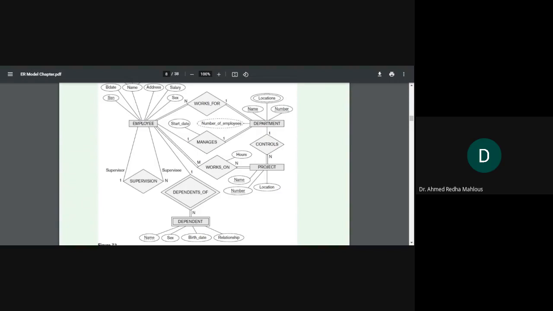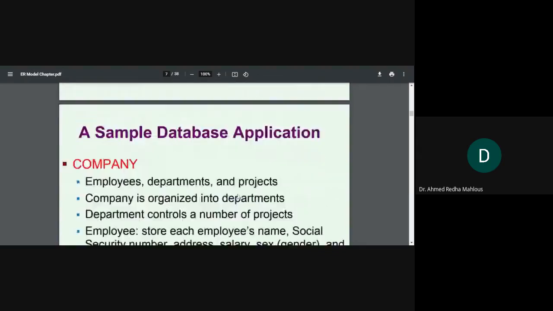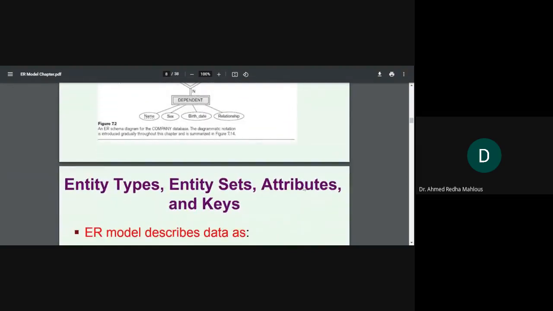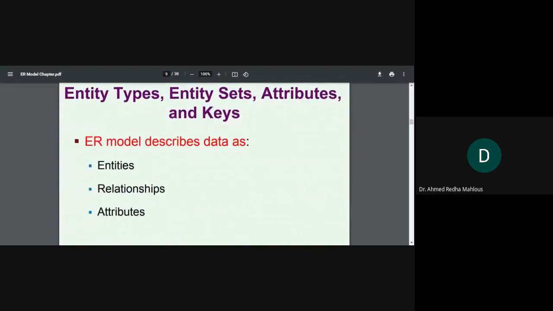So you will learn how you can draw this type of diagram, whatever the requirement. Based on the requirement you have, you will design an ER diagram model. And we looked at what is meant by entities, relationships and attributes.